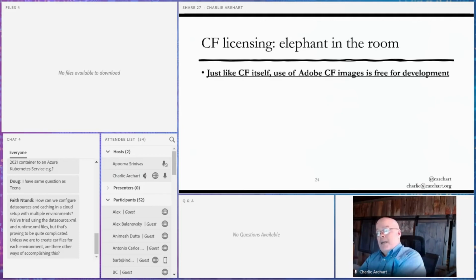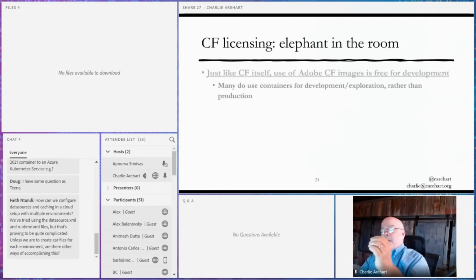Just like ColdFusion itself, let me say this first: using ColdFusion for development is free. You hear me? Free. You can use ColdFusion's Docker images for free for development, just like you can use ColdFusion for free for development. That's what the EULA says. You're perfectly within your rights to do that.